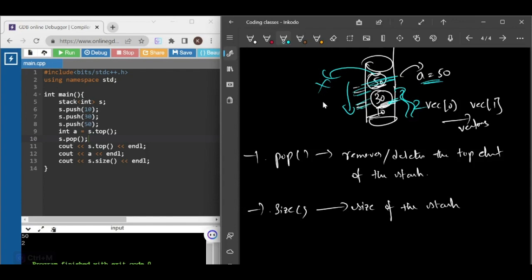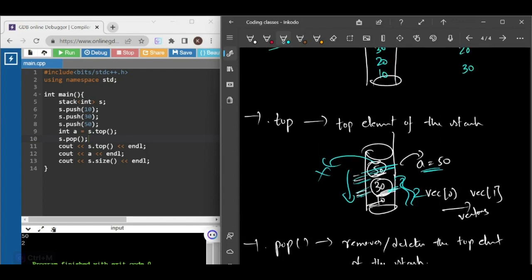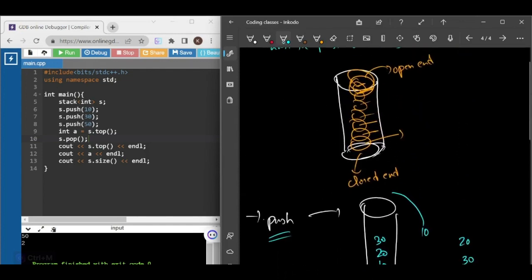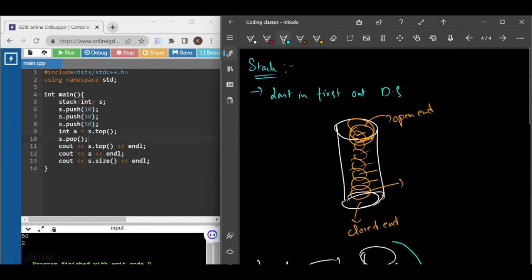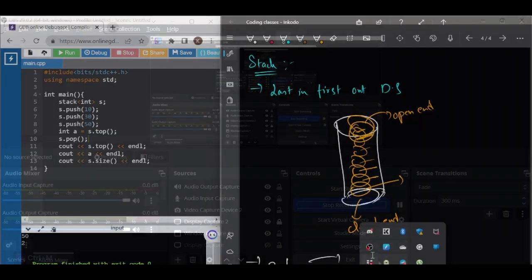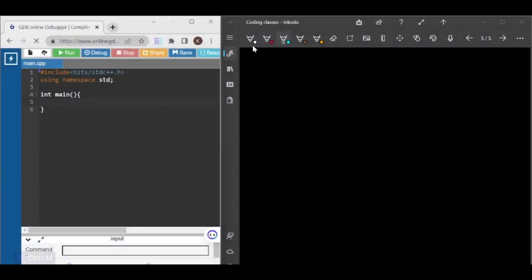There are a lot of other STL functions related to stack as well, empty, swap, and a lot of things. I've kept all of those in the document. Just refer to the document, and you can learn all those things from there. Now the next data structure would be queue. Now coming to the concept of queues. Okay, so queues.